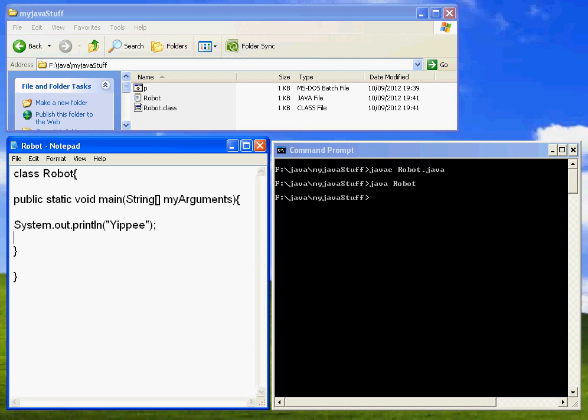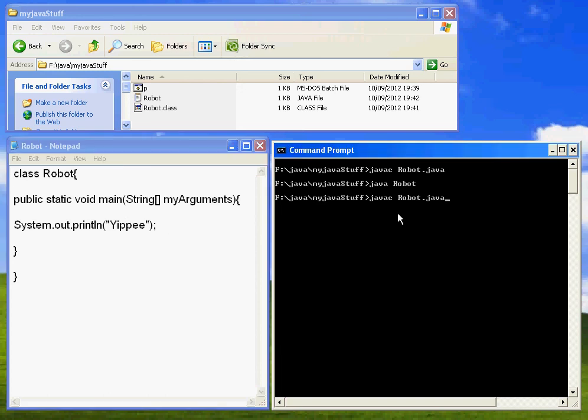Now, because I've already saved this in Notepad as robot.java, all I have to do over here now is Control S, and I go over to here, and I can recompile it again. It's compiled, and now run it. And there you are. Prints out yippee. Now, it's a real pain in the backside doing javac robot.java and then java robot.